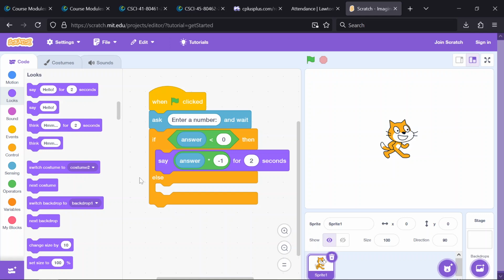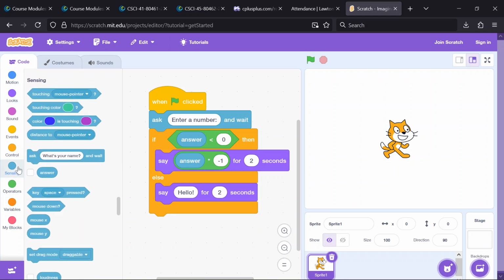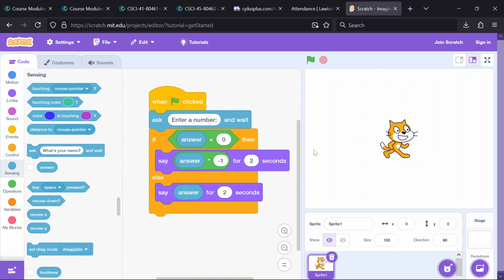Or if this was false, right? If it wasn't less than 0, then it was positive or 0 already. We're good to go. Then I can just say whatever was in answer. It's already its own absolute value. So I can just say answer for 2 seconds in that case. So it's one case or the other.